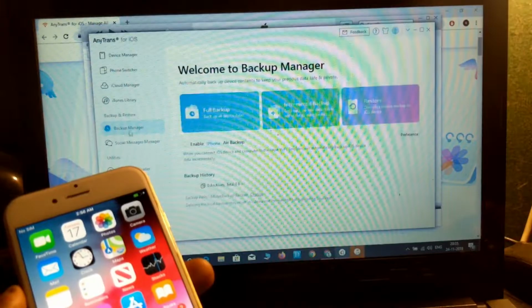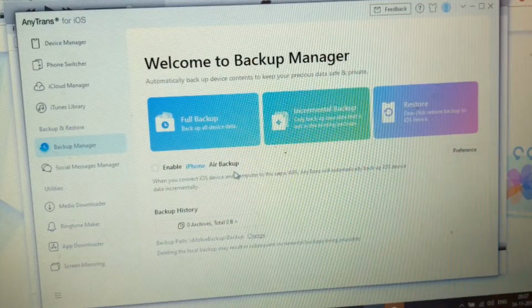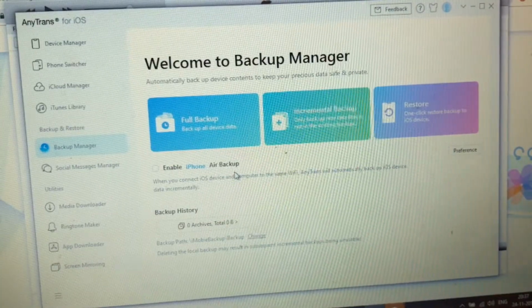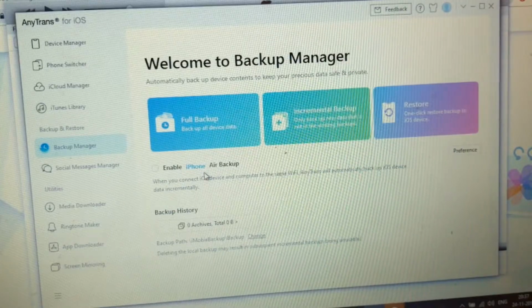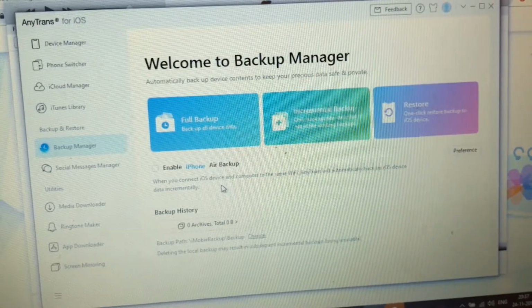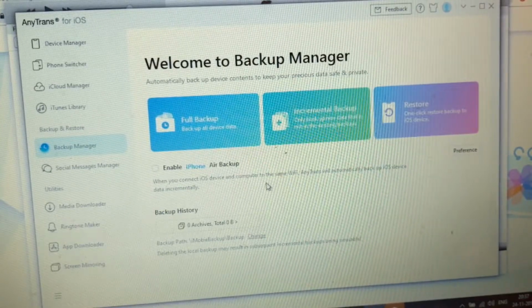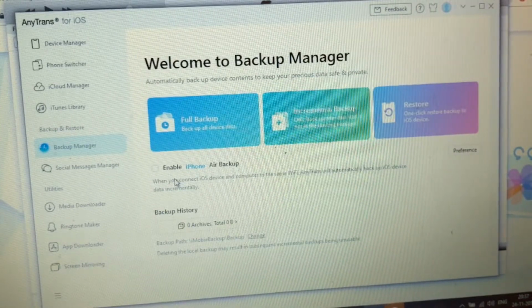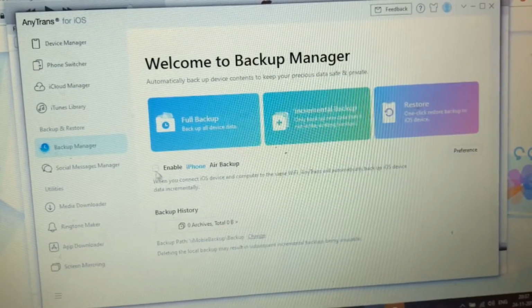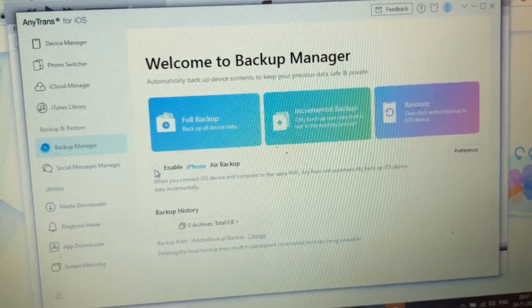Let's go to the backup manager. Here you can also see the option to enable iPhone Air Backup. When you connect your iOS device and computer to the same Wi-Fi, any transfer will automatically back up your iOS device data incrementally. You just need to enable it if you want to take a backup that way.